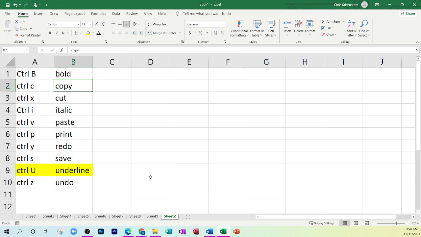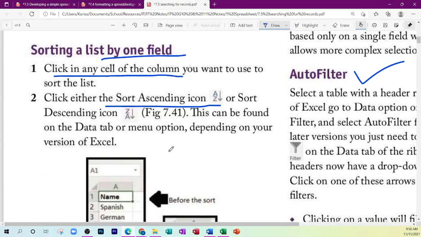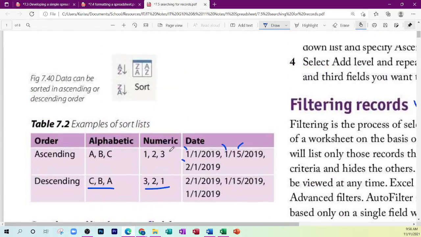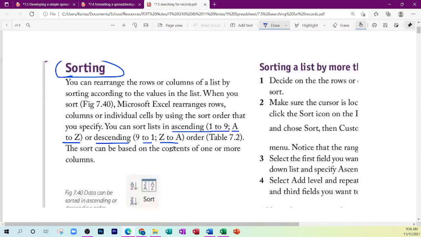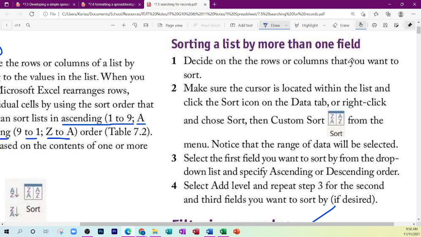So you guys can create your own table and practice that with your sorting. Now we have 2 minutes remaining, so we're just going to look at the other method of sorting, which is using more than one field.